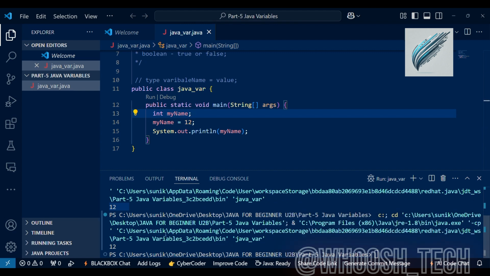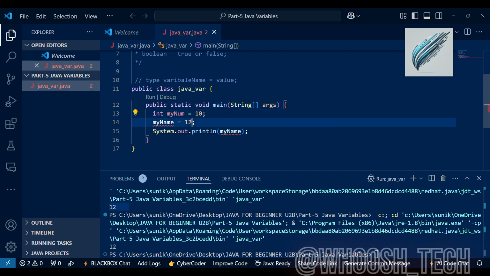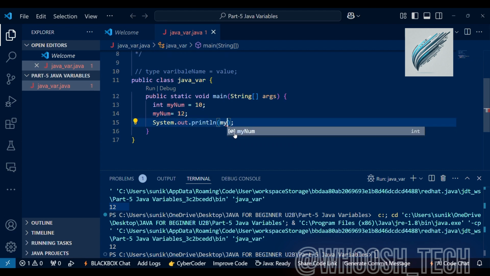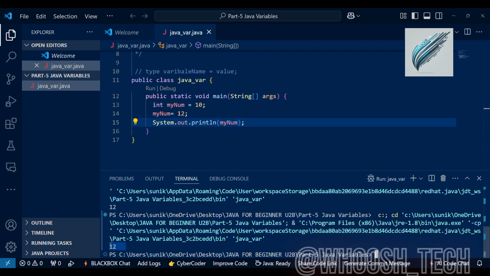Now, note that if you assign a new value to an existing variable, then it will override the previous value. Let's suppose you have assigned my number equals 10, and then you're again overwriting it with my number as 12. Okay, let's run it. As you can see, since the number was overwritten, it gets printed out as 12.